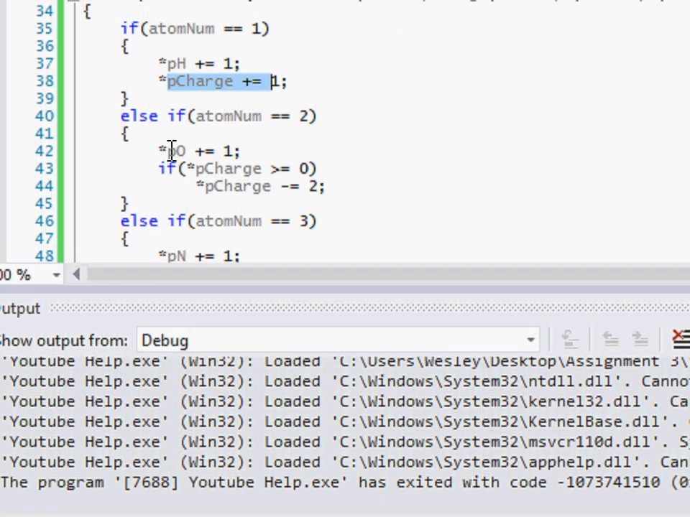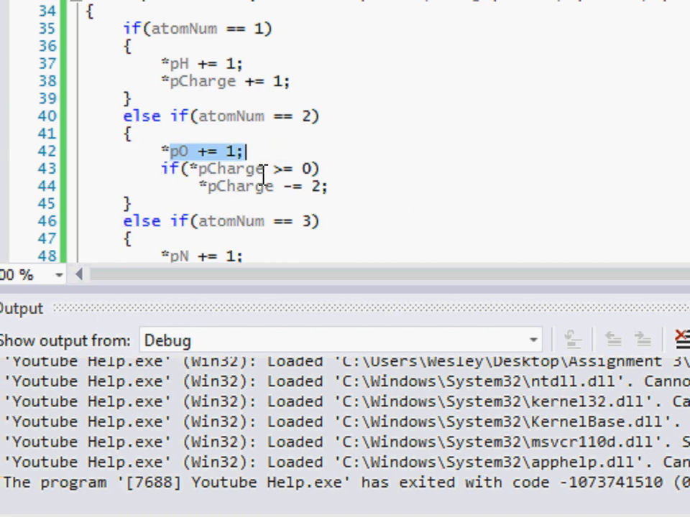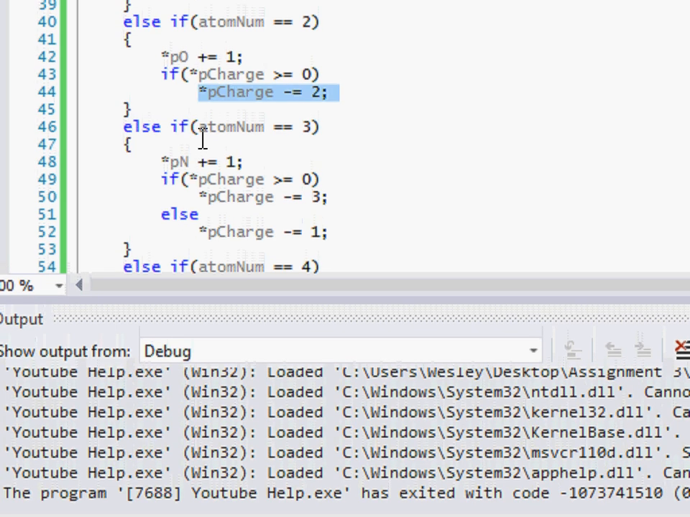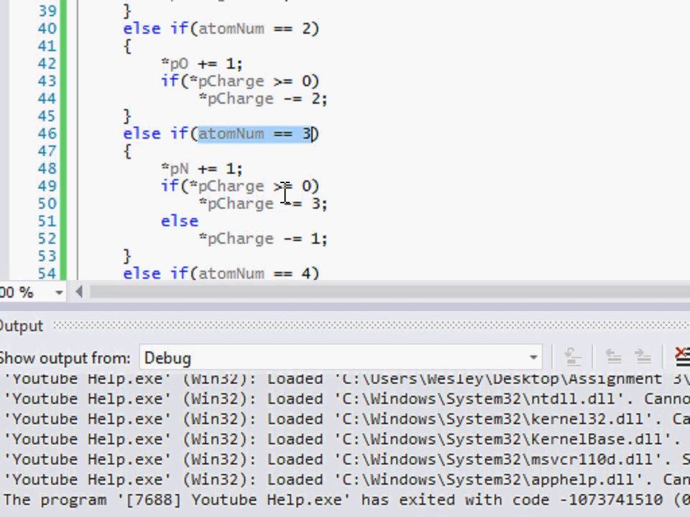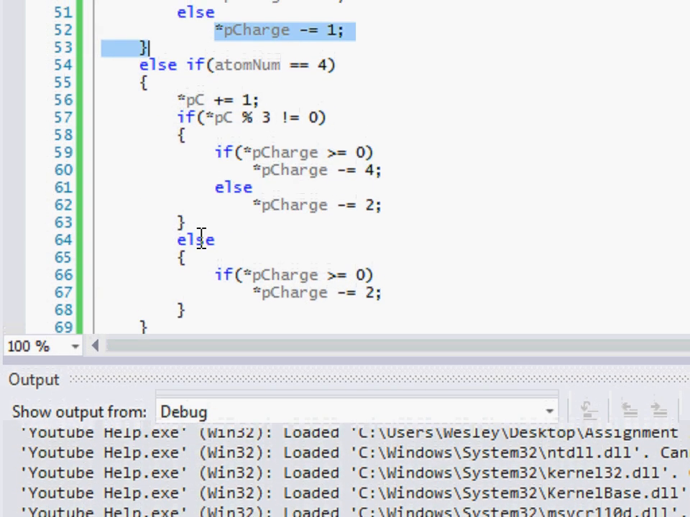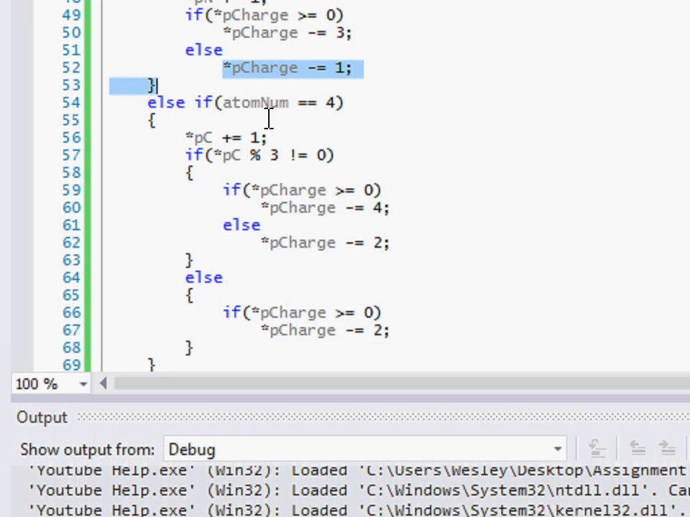Now if we have an oxygen, we're gonna increase our oxygen by 1, right? And if the charge is greater than or equal to 0, so if it's a positive charge, then we subtract 2 from it. That's what it says to do on the website. If our number is 3, which means it's nitrogen, then we add 1 to nitrogen, right? And if we have a positive charge, then we subtract 3 from it. But if we have a negative charge, then we subtract 1 from it. And lastly, we have our carbon.